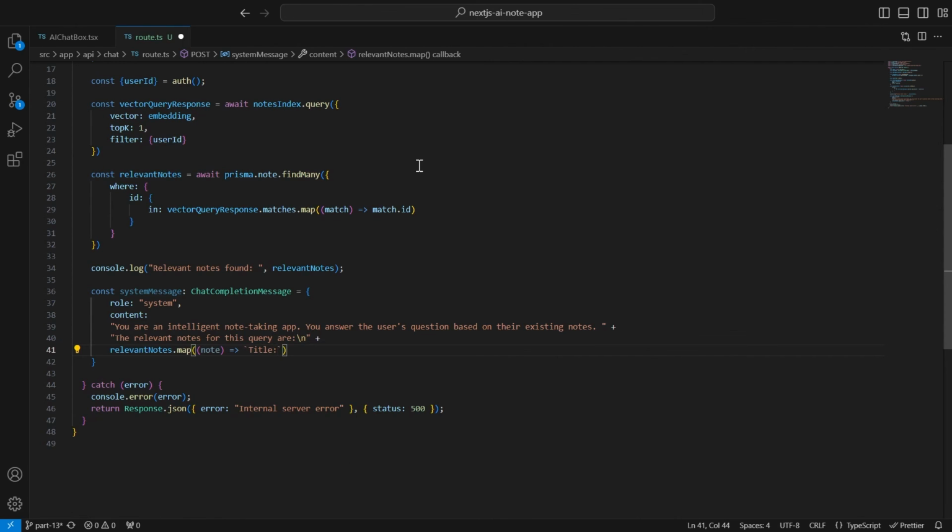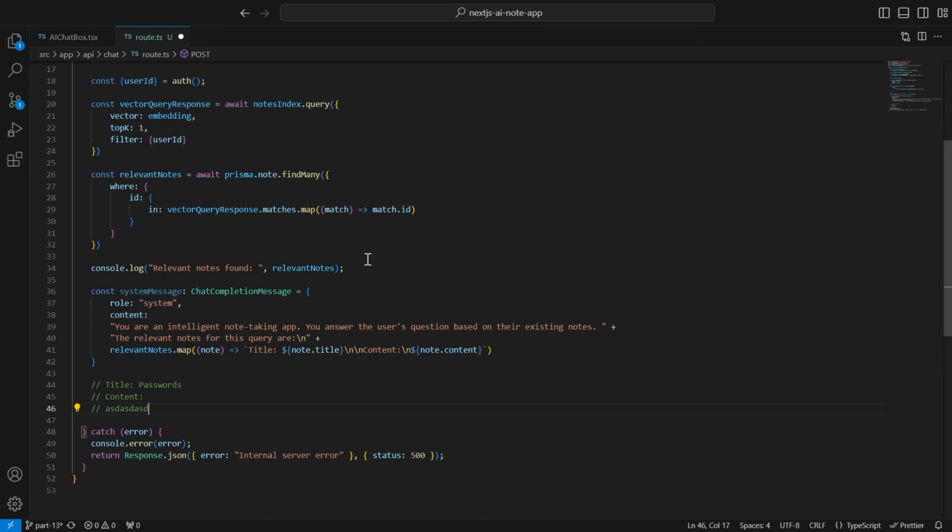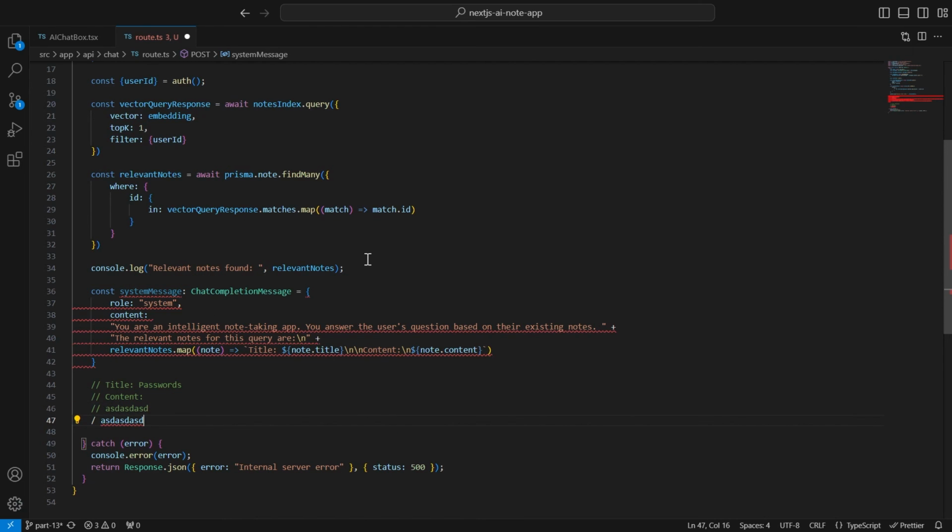So this will say "Title:" then after a space, we interpolate node.title. Then we make two \n to add two line breaks. "Content:" Since content is multi-line, I want to add another line break, \n, and then $ curly braces. Here we put node.content. So this creates a text that looks something like this. Title, passwords, and then content, colon, new line, and then the content of the node below it, like this.